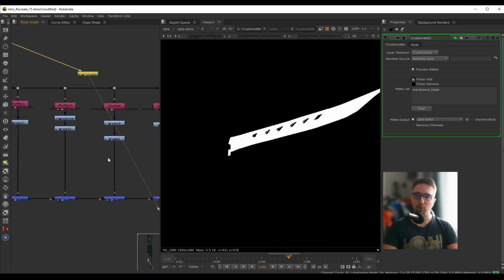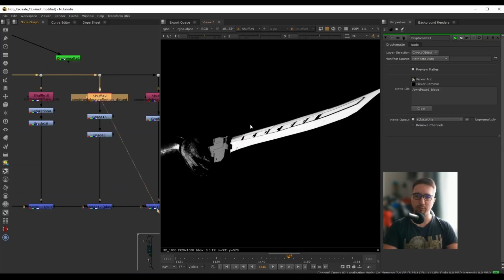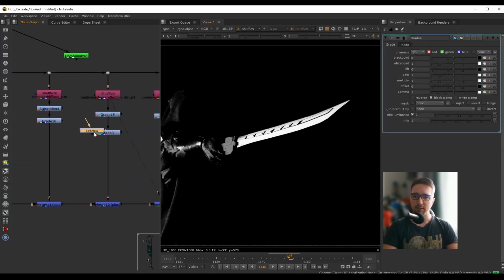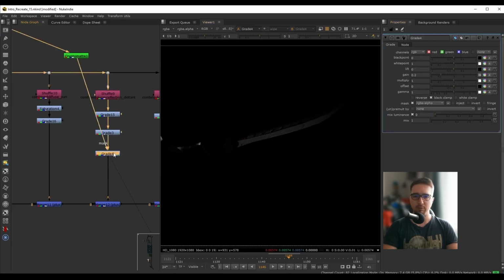So I can now go back to our reflection pass over here. Let's go into the RGB view. And if I want, I can drop down a grade node and point the mask to this Cryptomatte. And if I lower the gain, let's preview the result from over here. When I now lower the gain, we can see that only the blade is affected.